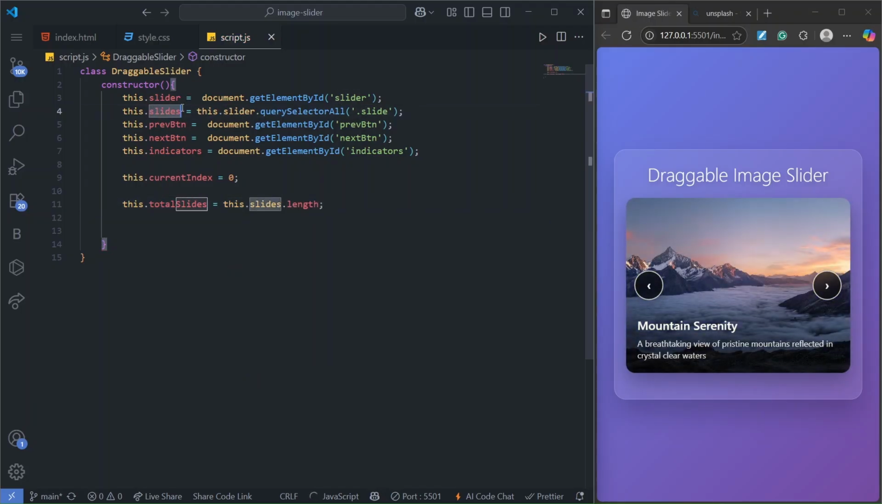So this is the slide, all the elements we are selecting. So we have 4 elements which have the slide class, the 4 images. So it will select all the elements. Then we have to find the length, meaning how many slide elements there are. So we are using slides dot length, right?